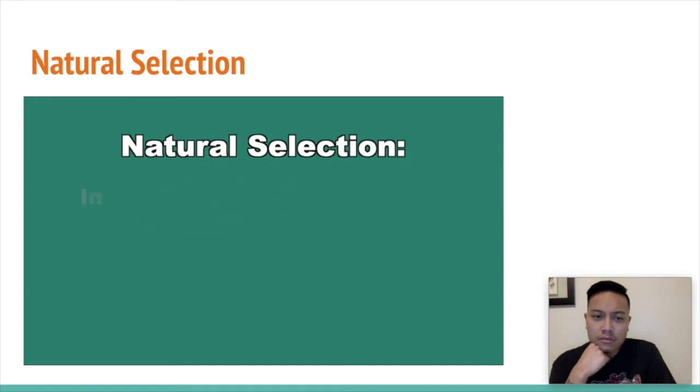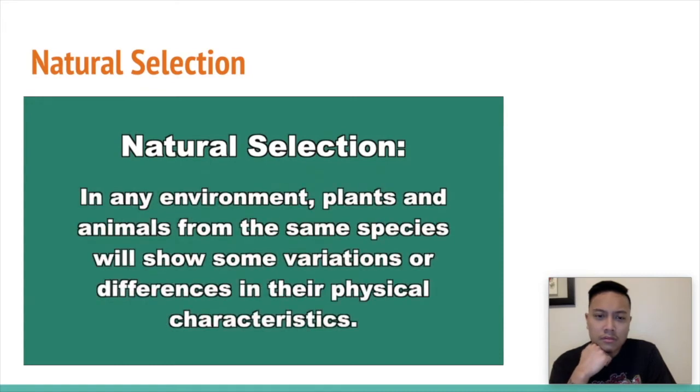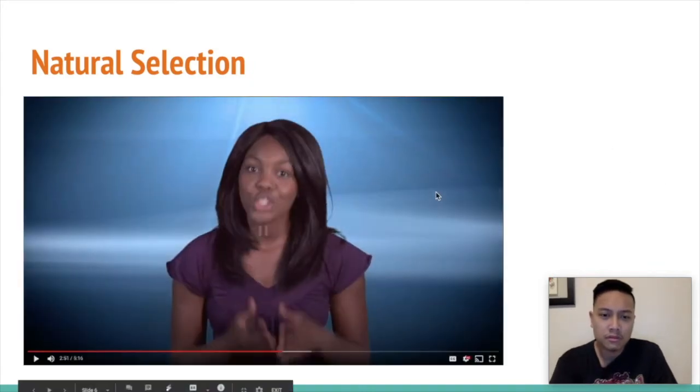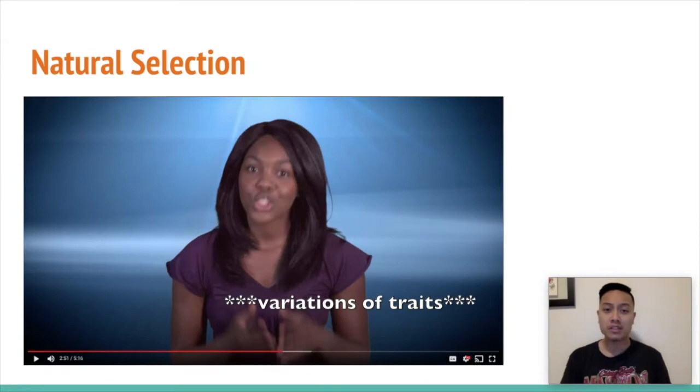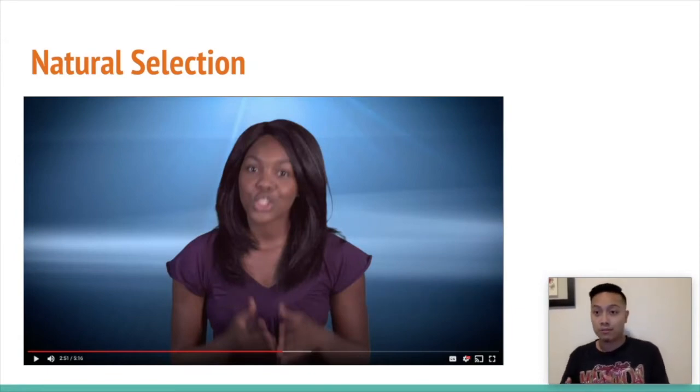This theory states that in any environment, plants and animals from the same species will show some variations or differences in their physical characteristics. Think about how that plays a part with the last video and our concepts about adaptations, and how there are different adaptations in the same species of organism. Like in the peppered moths, we have our darker colored moths, the black ones all around, and then you have your white colored moths with the little speckle of black, but it's predominantly white.